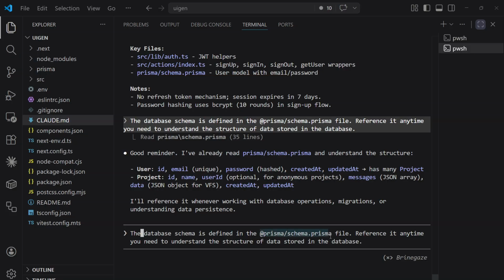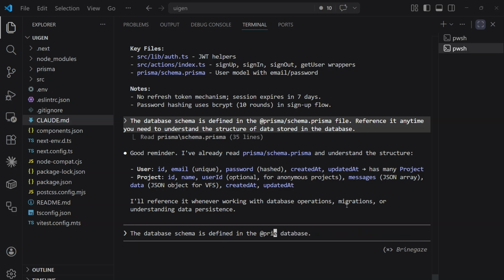So you can see over here, if I type the at sign, for some reason it's not picking it up. Let's just remove this. Okay, so let's just see if it does have the context. Let's just add this to plot.md.